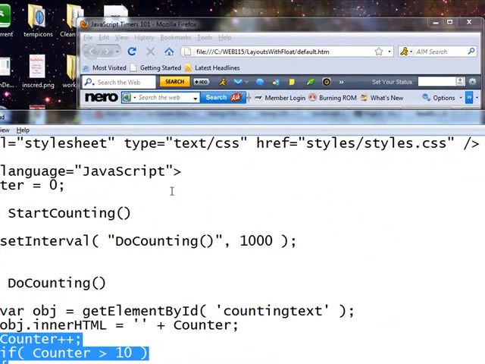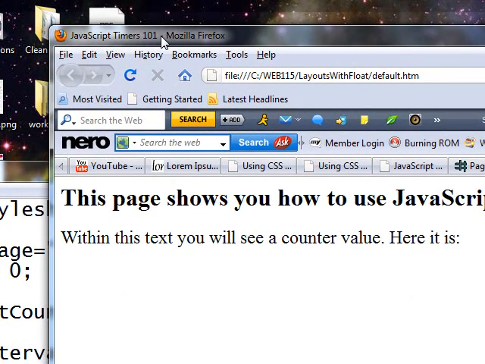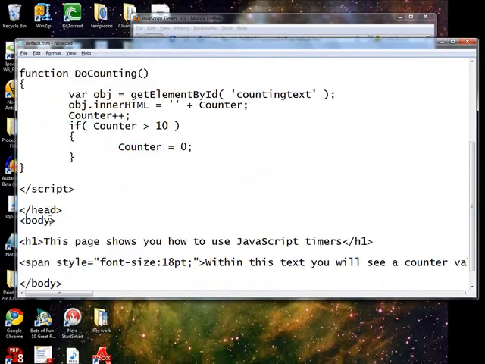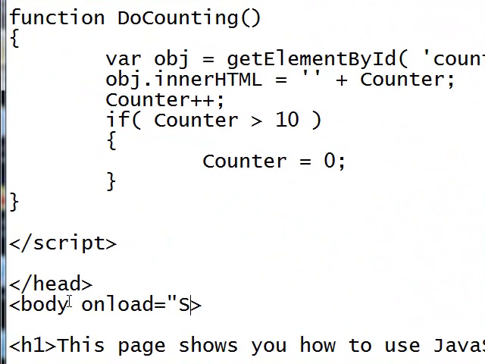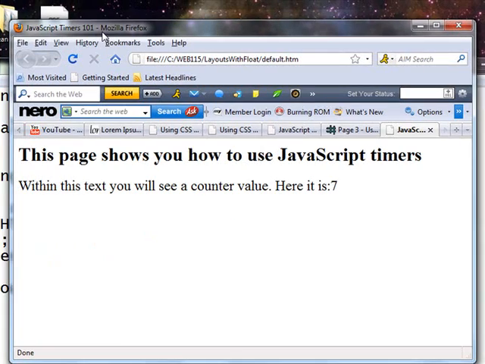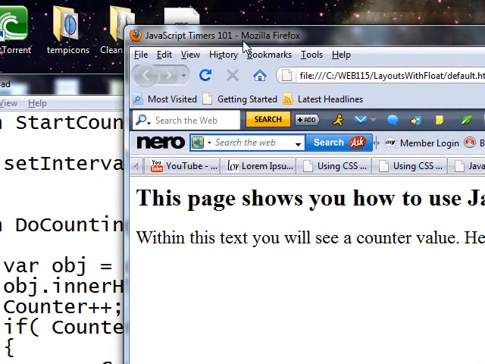Now if I save this and go back and refresh my page, nothing will happen. Although we have the code and the code is correct, nothing will happen. What I actually have to do is figure out a way to kick this off, and there's a special mechanism in the body tag called onLoad, and we'll say start counting and save that. But come out here and it starts to count 0, and the interval is 1,000 milliseconds or every second, and once it gets to 10, it'll recycle itself.